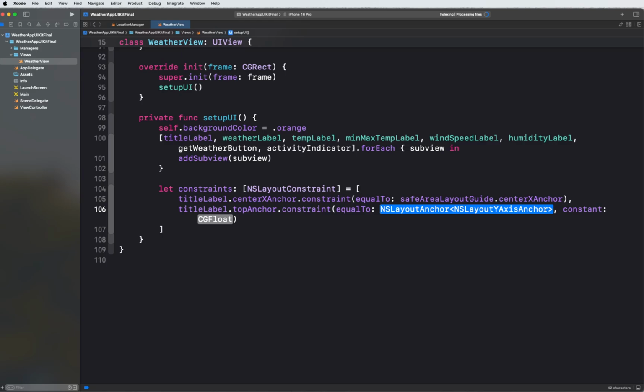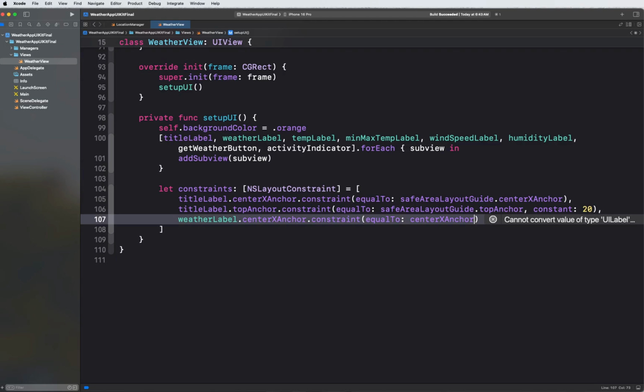Then we're gonna basically do the same thing to apply the constraint for weather label. Now weather label is gonna be aligned at the center X anchor as well. So center X anchor constraint equal to center X anchor. Okay, and we don't need safe area layout guide here. Actually, we can just say center X. Okay, and right after the center X, we're gonna set the top anchor.